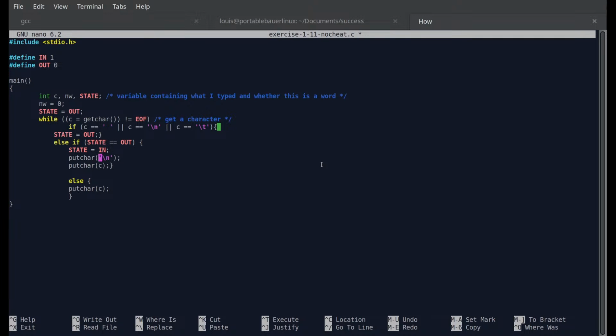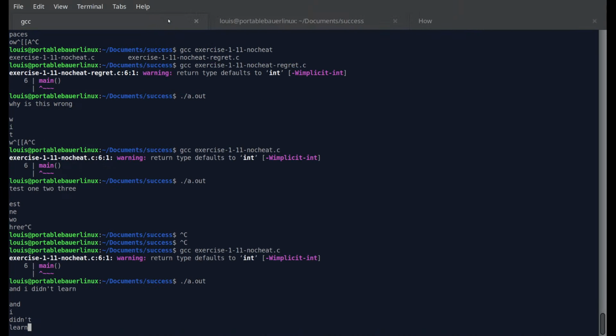Wait, oh, is it because when I'm doing, if there's a new line, a tab, or this, it puts a new line before I actually put a character? So doesn't that mean that put char should be up here? Like if I'm doing it over here, then why is it not just constantly putting a character? Oh, because it's making the... Okay, now this makes sense. This is why it's making the new line first.